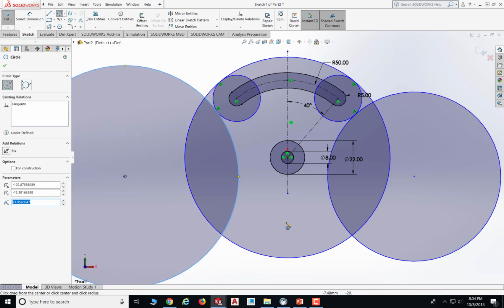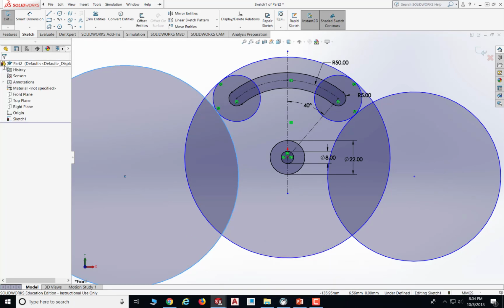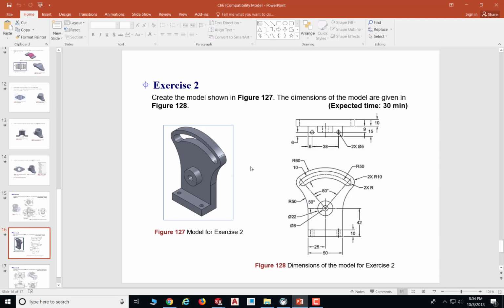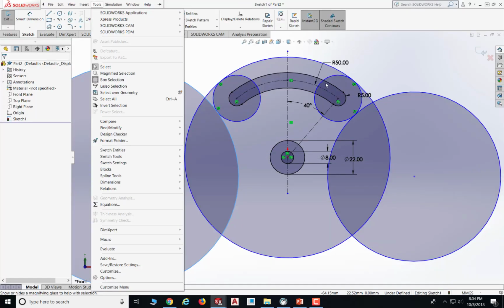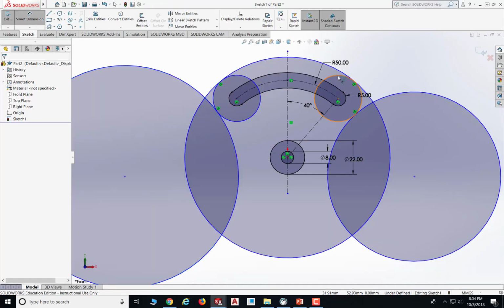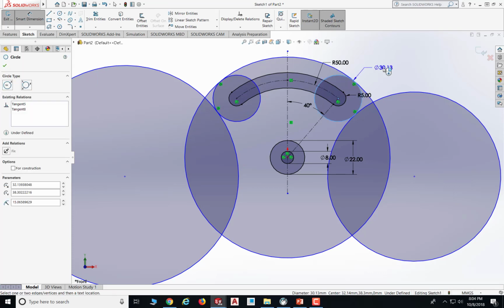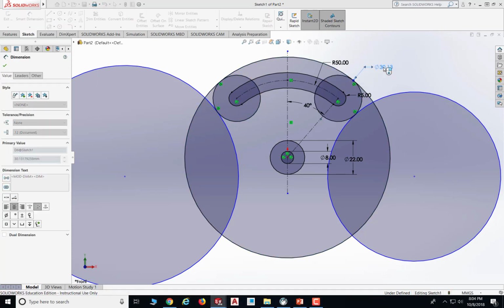And now I'm going to draw the bottom part. Before that I could give the dimensions. As you can see, the dimension is 50 as the radius, and the smaller one, the radius is 10. So 10 and 50. I'm going to go ahead and give that to them. So this one is 10, so the diameter is going to be 20 because the radius is 10.